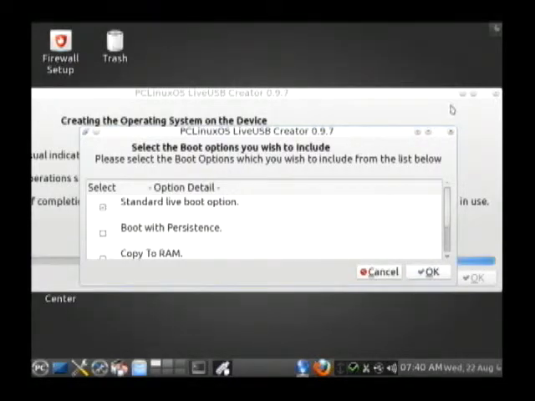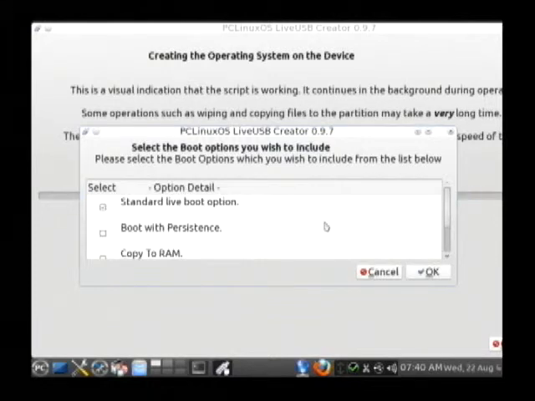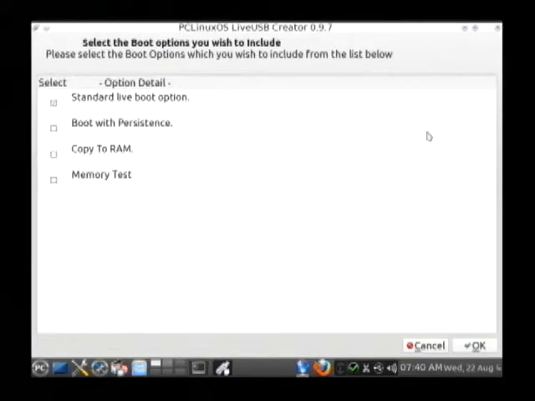Okay, maximizing this one. Now it says select the boot options you wish to include. When you boot up, you can boot up in any of several different ways, and I'm going to just stay with the default here, standard live boot option, not worrying about these other options, and I'm clicking OK.